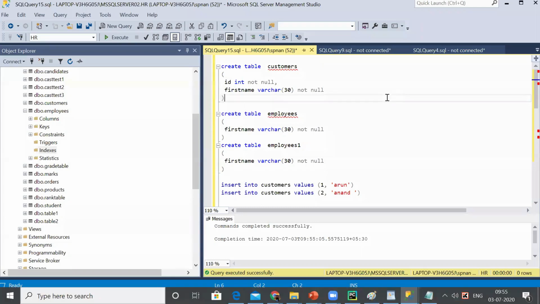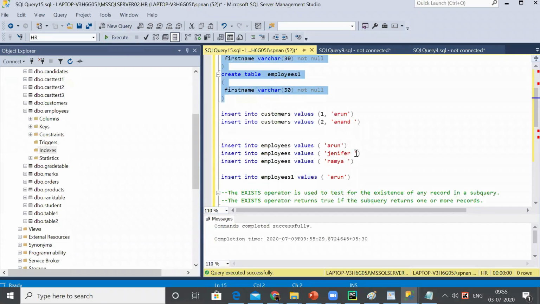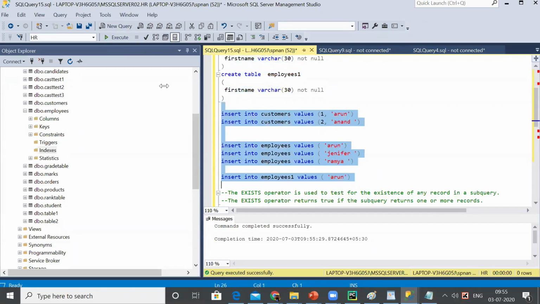Welcome back. In this demo, we are going to see how to use exist and all operators in SQL Server. Let's get started by creating three tables inside the HR database. So customers, employees, and employees one, those are the three tables. So I'm going to insert rows inside these three tables.